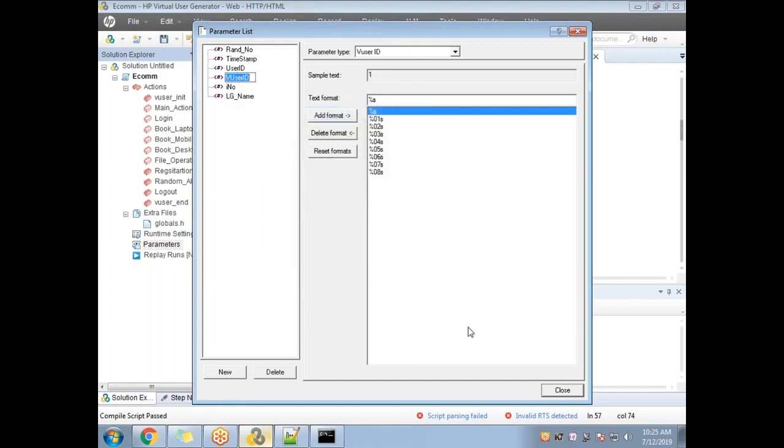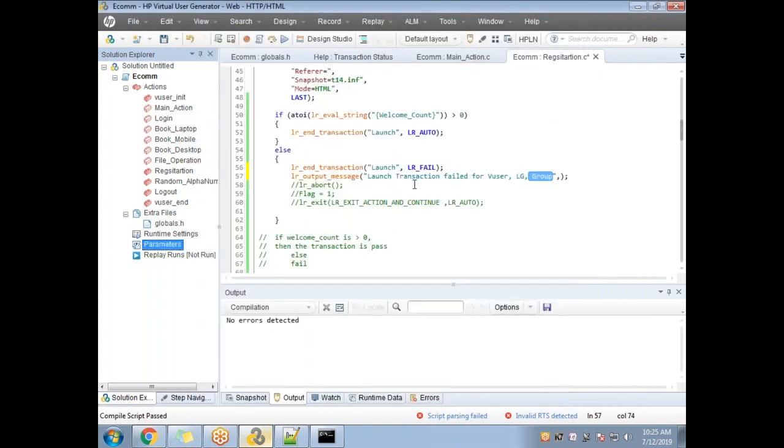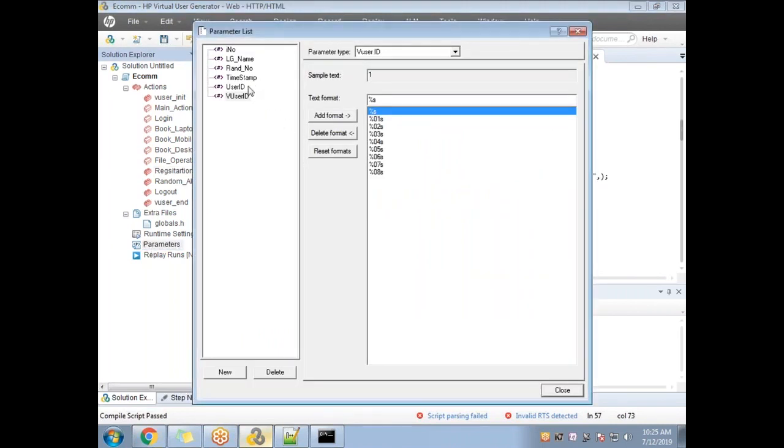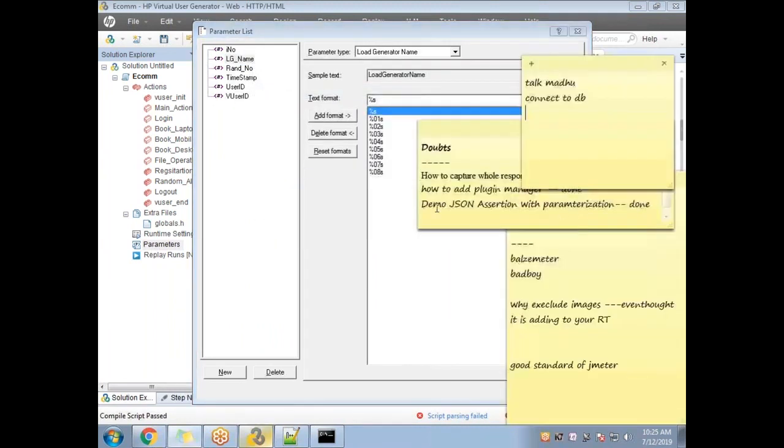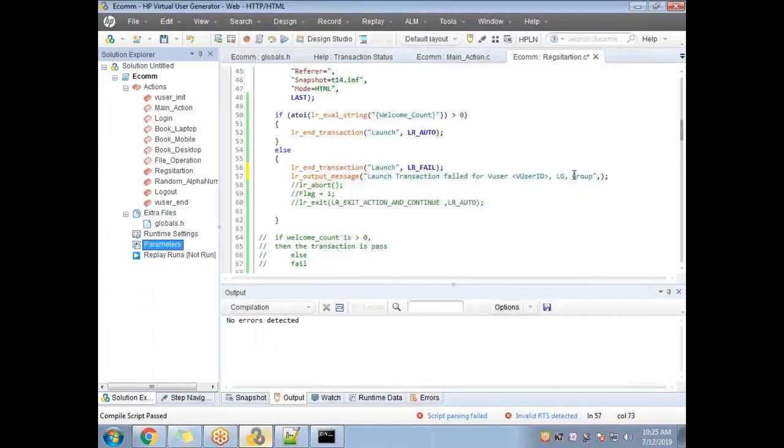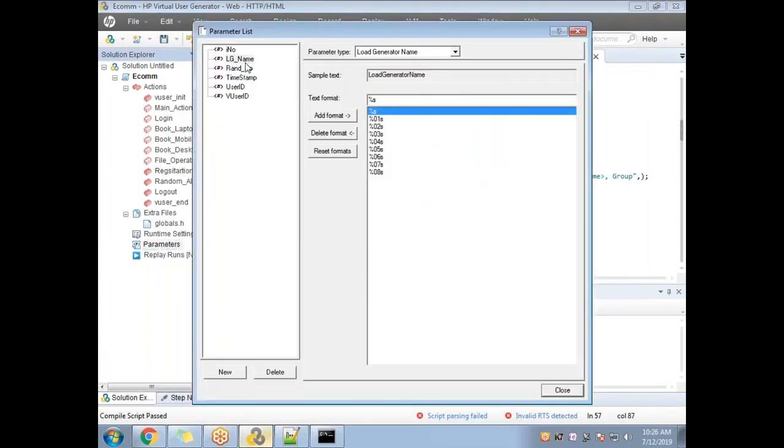Now you see, the variable names are copied, the parameter names. So in the transaction failure message for the user, it has to print the user number, the user ID, and the LG name. Here it should give the LG name. I'll fix the code, don't worry.